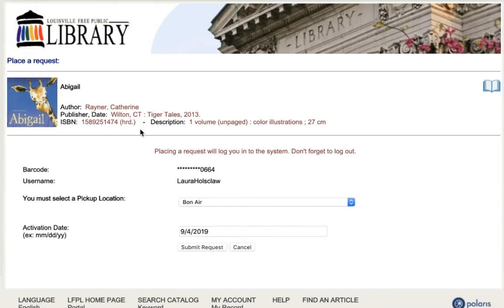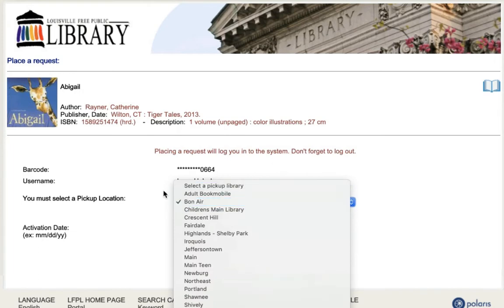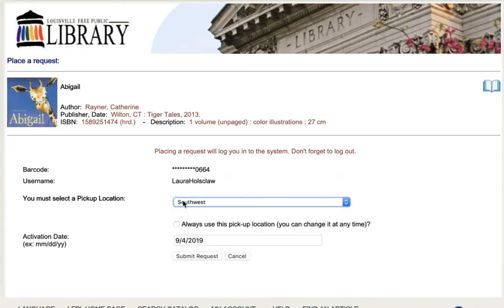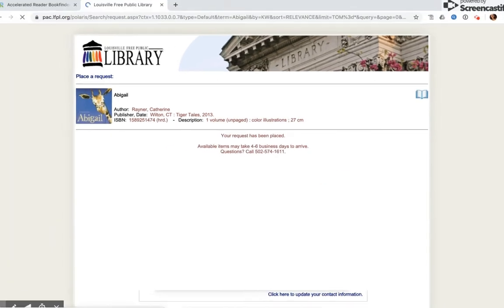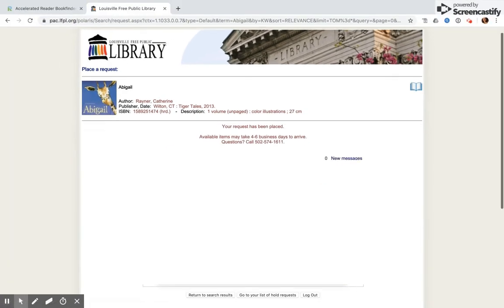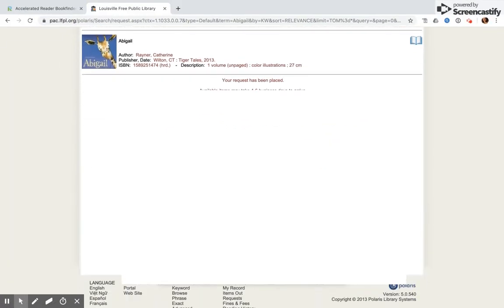And this would allow me to request the book Abigail, and then I could choose my pickup location. So if I wanted to be picked up at the Southwest branch, I would click on that. And then I could click Submit Request. And my request has been placed. They will send you a text notification when the book is ready for pickup at your local branch.